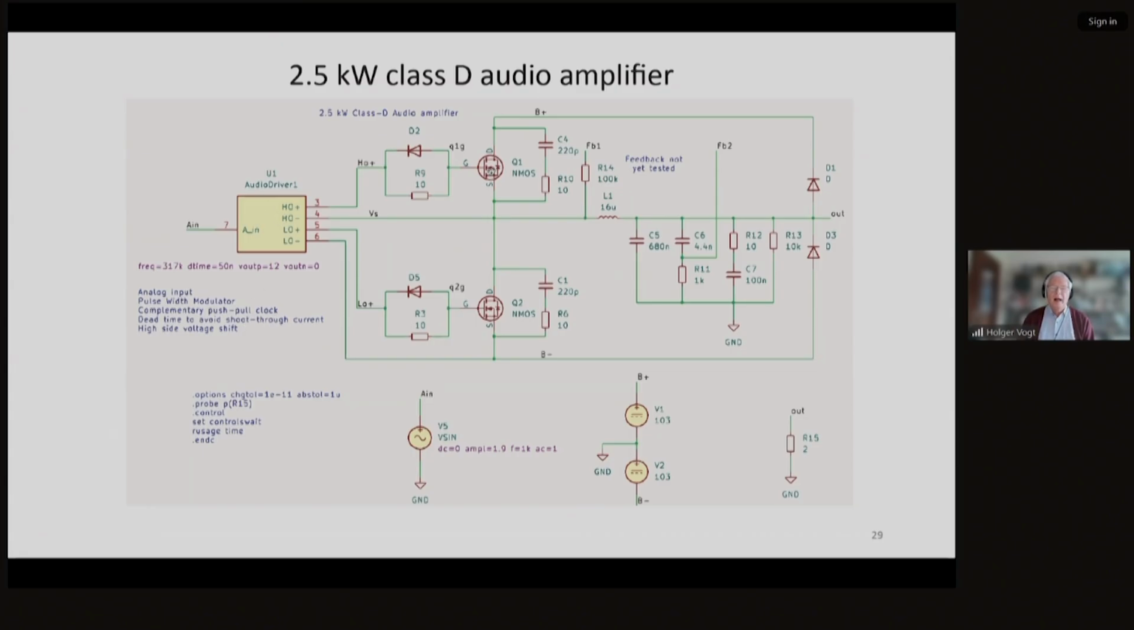And you have push-pull, either this one or this one. Never both at the same time on, because this is at minus 100, this is at plus 100 volt. It would be a short circuit, destroying everything. So you need some dead time. This is switched off, and it takes a little bit of time before the other one is switched on.